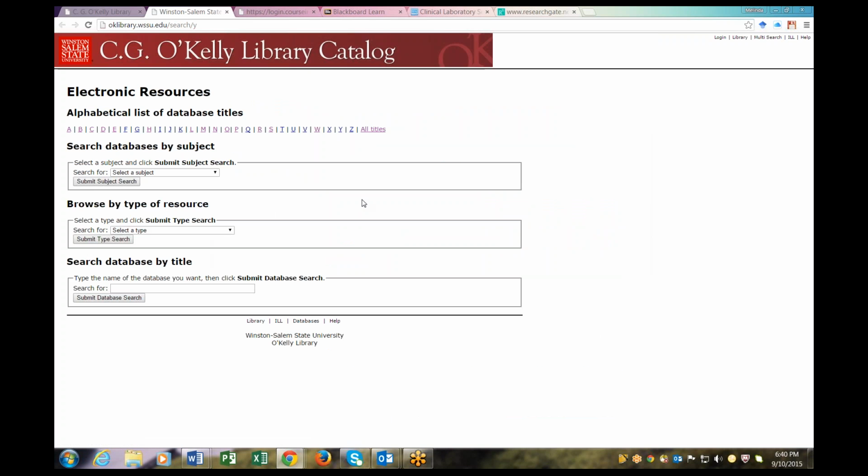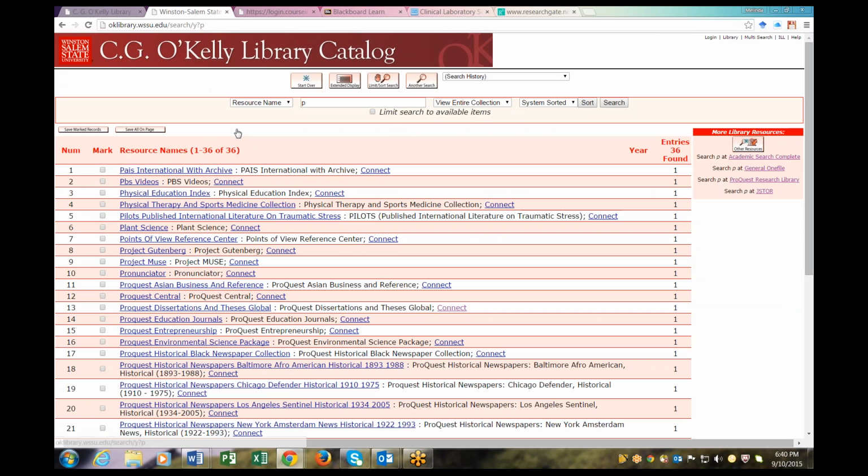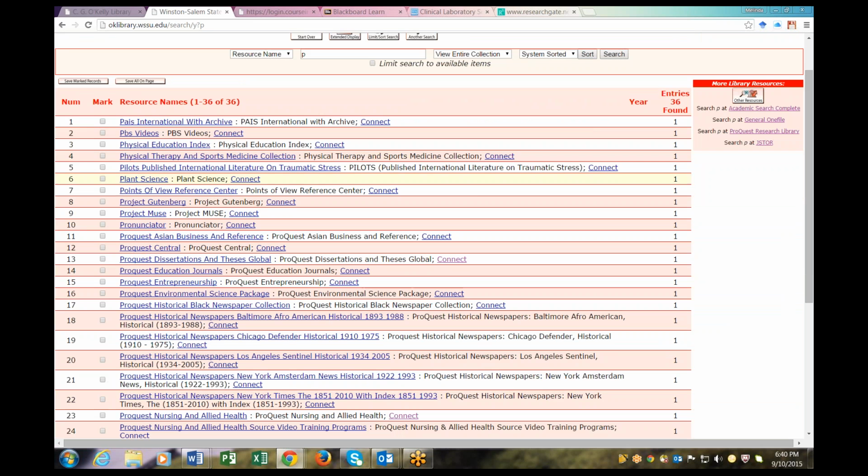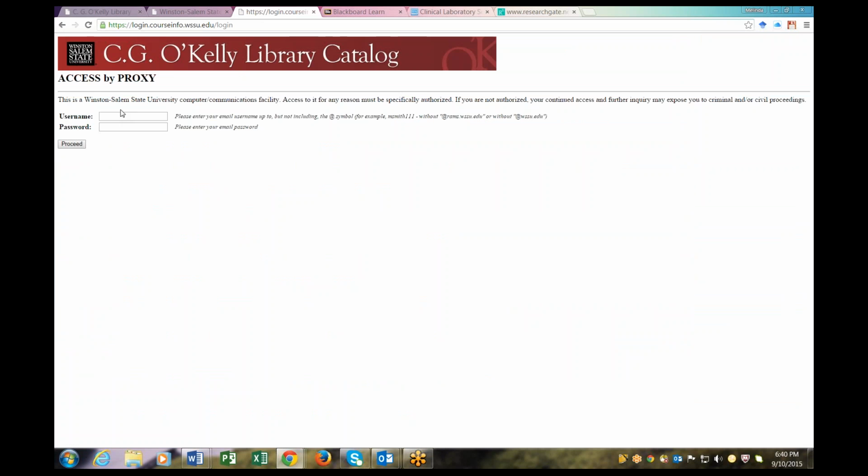Once you hit databases, you should get to this alphabetical list. Once you get here, you go to P. But before you actually see this aggregated list of all of the P databases we have, you will get this. And of course, once you get to your proxy, you know that you will need to type in your username, dadrams.wssu.edu, and then your banner ID number is your password. Once you do it that one time, you're pretty much good to go.